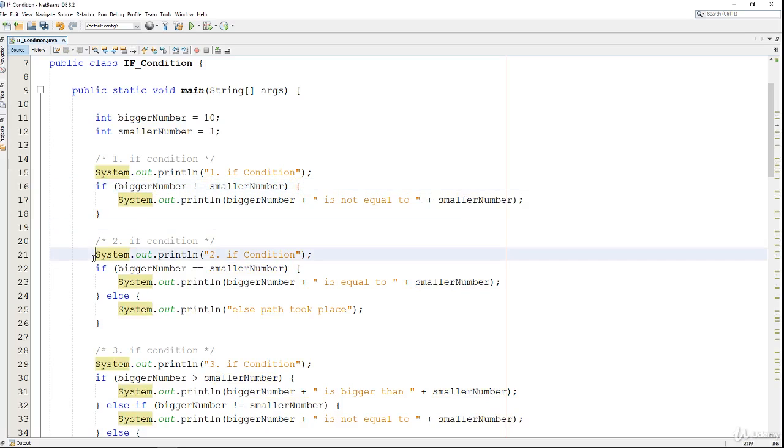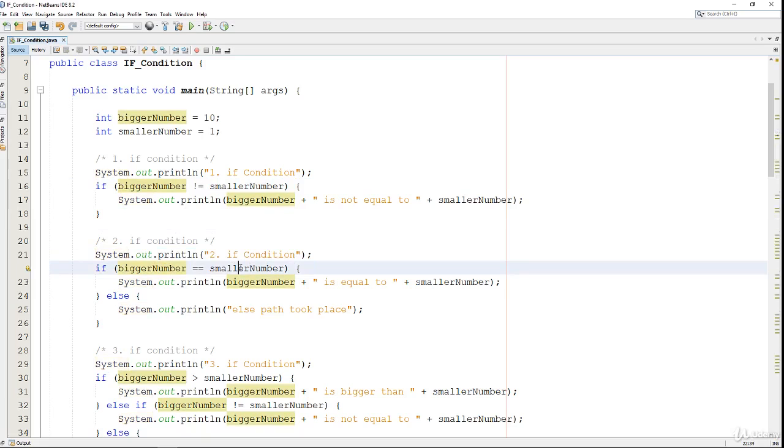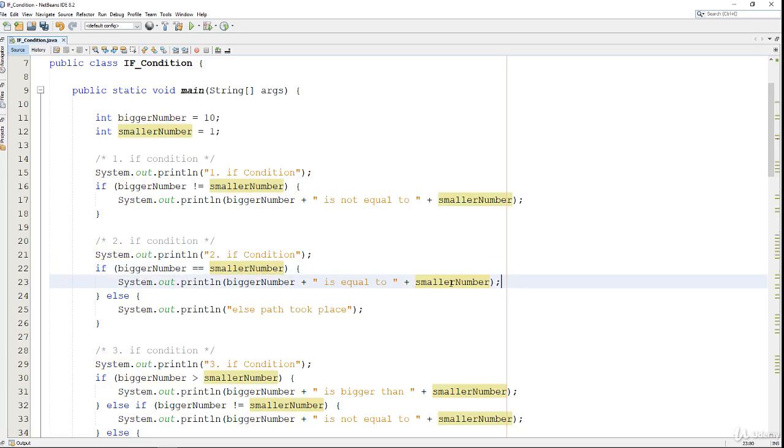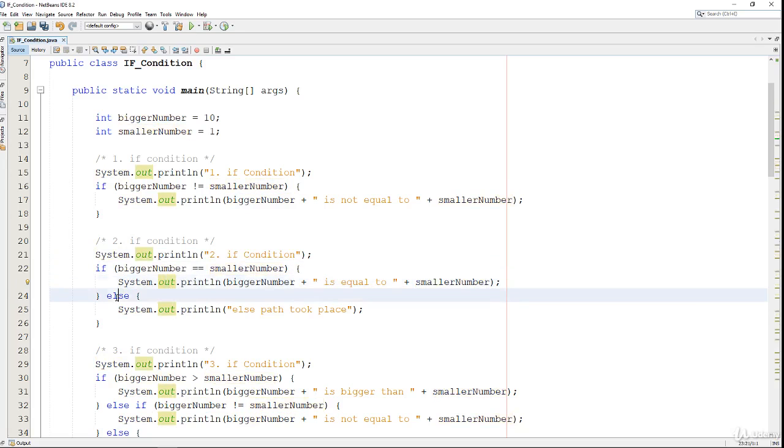So let's also move on to the second if condition. If bigger number is equal to smaller number, the computer prints 10 is equal to 1, but 10 is not equal to 1, so the computer skips whatever is in these braces and runs into this else. And since the condition above wasn't met, it prints else path took place.